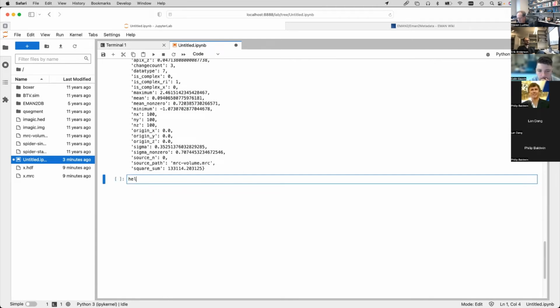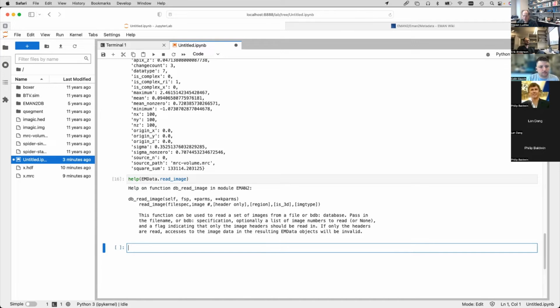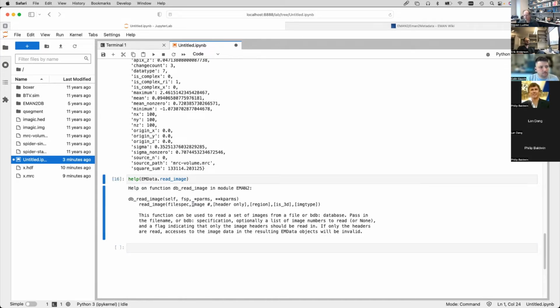So if we say help EMData read image, you'll see that it actually takes several additional parameters. You can give it an image number, so if it's a stack, and if it's an HDF file, it could be a stack of volumes. If you don't give it an image number, it'll read the first image by default. You can tell it to read the header only.